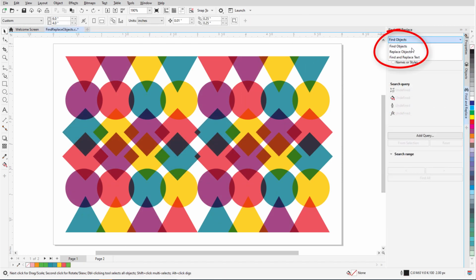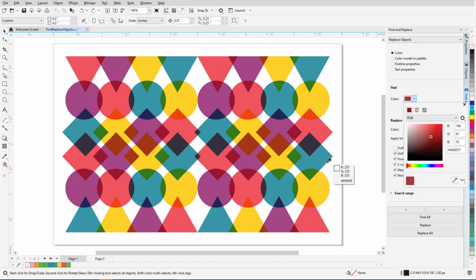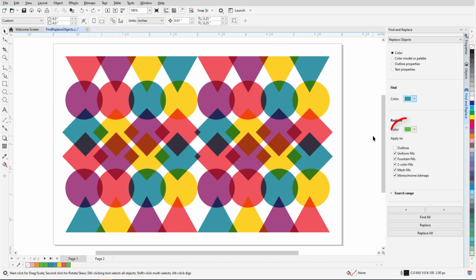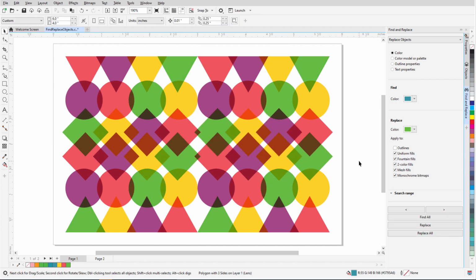Now let's look at replacing objects. I'll replace objects by color, finding ones with fill that match blue, and replacing with green. Clicking the arrow selects each object found by the search, and I can click Replace to replace colors one by one. Or I can click Replace All.